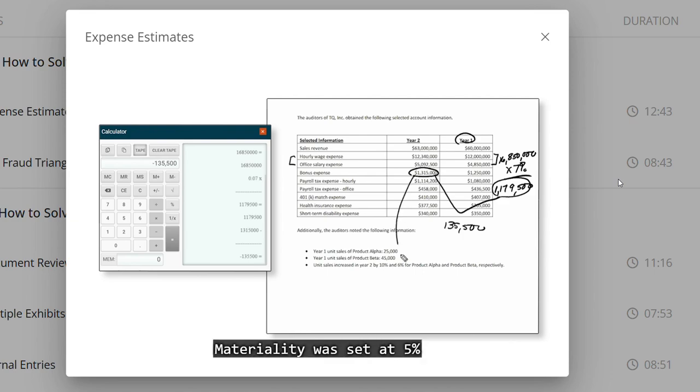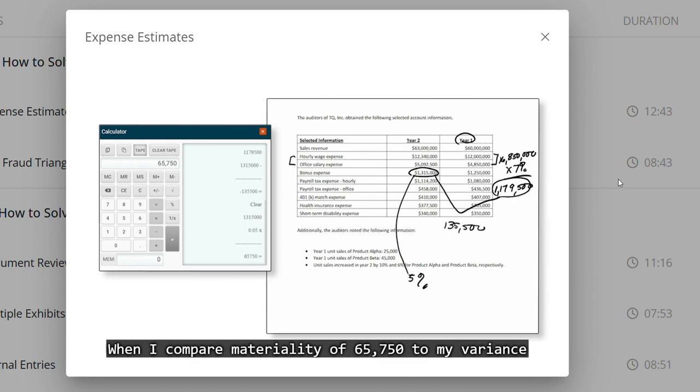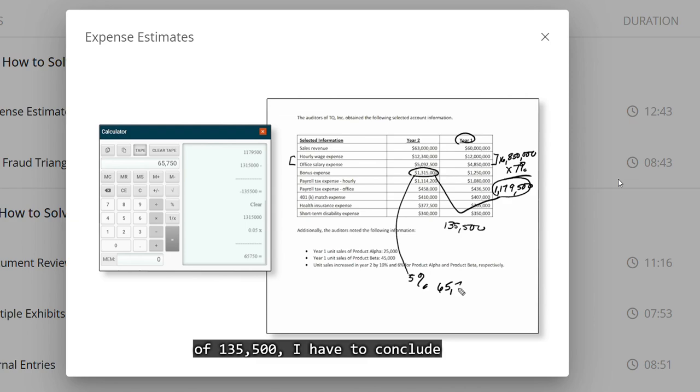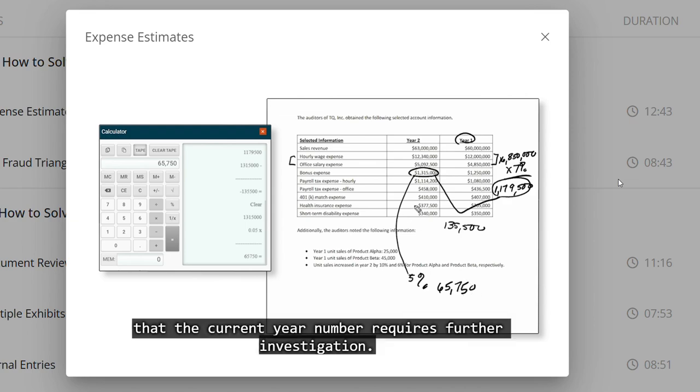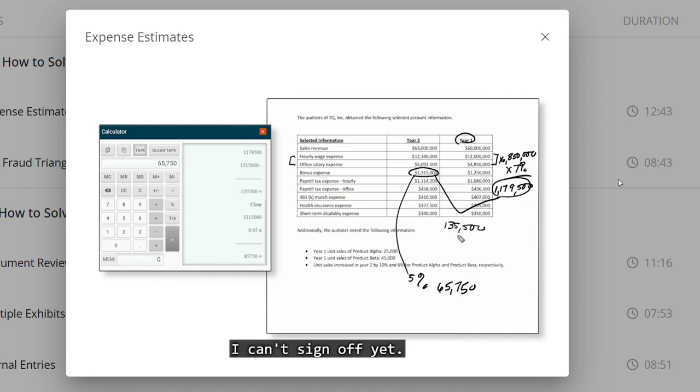Materiality was set at 5% of the client's actual year 2 number. When I compare materiality of $65,750 to my variance of $135,500, I have to conclude that the current year number requires further investigation. I can't sign off yet. More work is needed. Let's try another one.